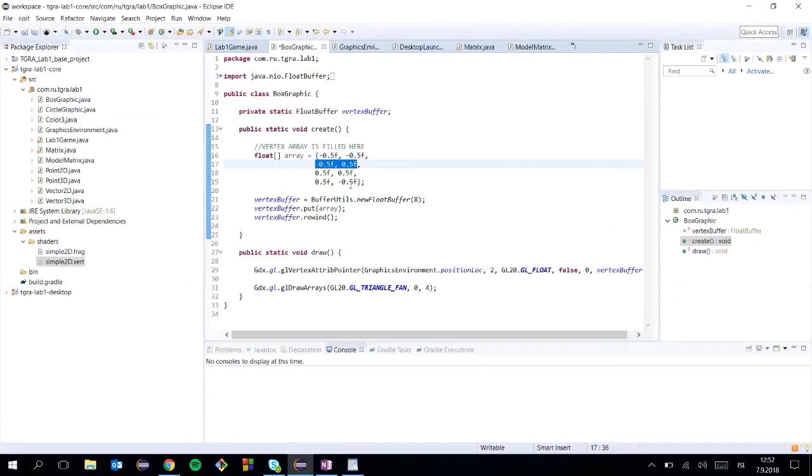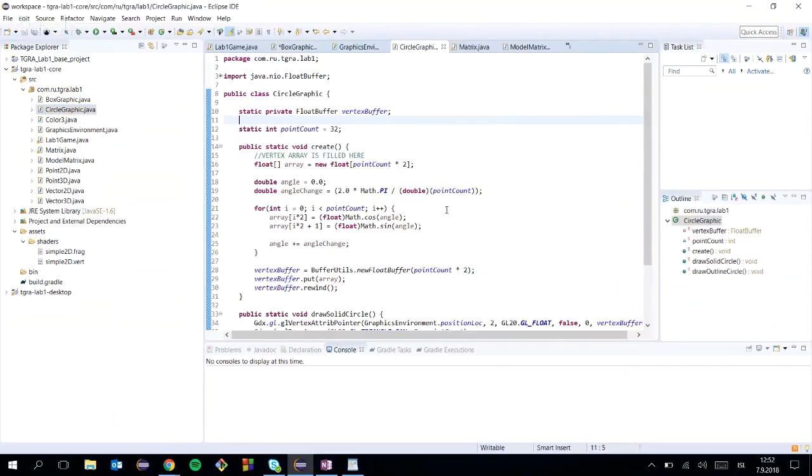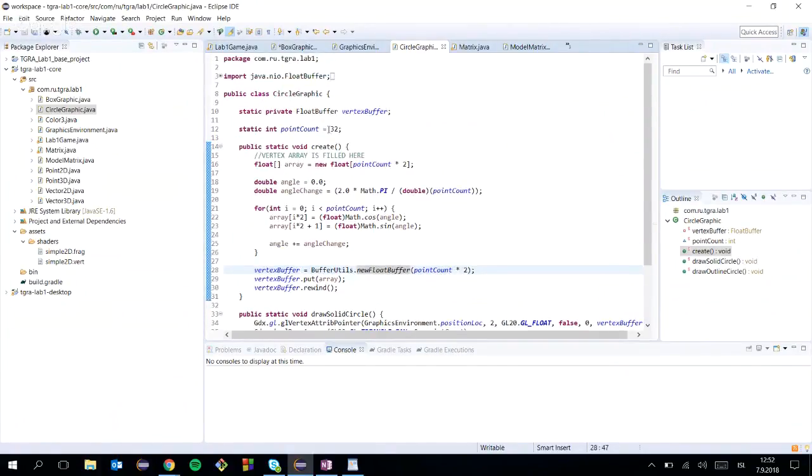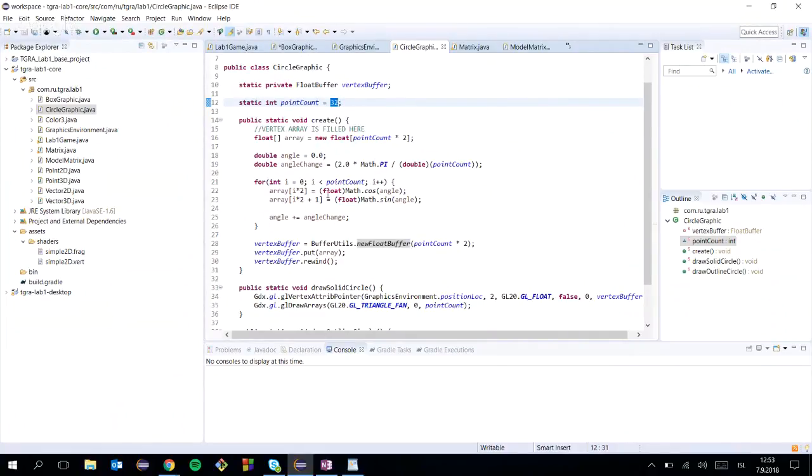If not, let's continue. Okay, so this is what box graphic does. Circle graphic is exactly the same. That is, draw a solid circle here, does the same thing, except it uses point count here rather than a fixed 4, because it depends on how many points we have in the circle. And the point count depends on how exact we want the circle to be. And there's a little bit more complex ways of actually putting the vertices in. They're calculated using sine and cosine, but I go through all of that in one of the videos as well, if you want to look at that in more detail.